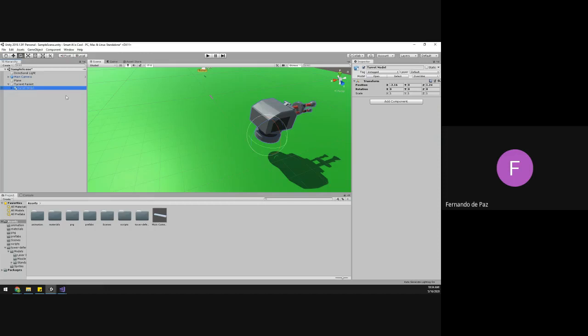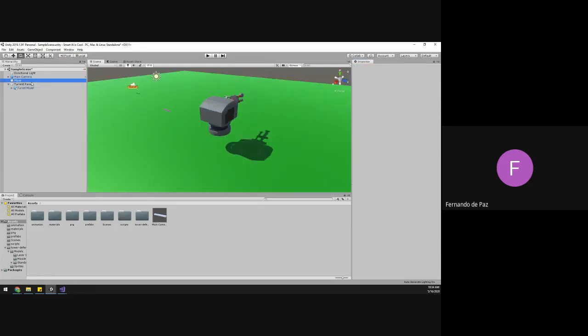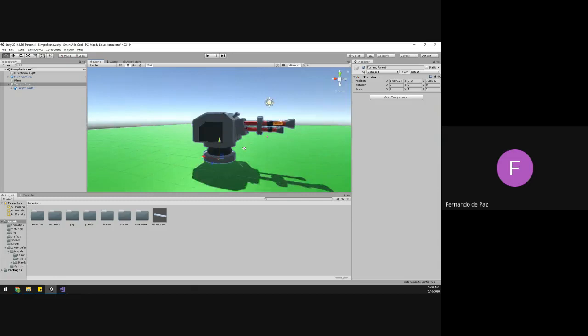So make sure you click on the model. The X should be 0, Y should be 0, and Z should be 0. And once you have that, just bring down the parent to closely touching the floor.